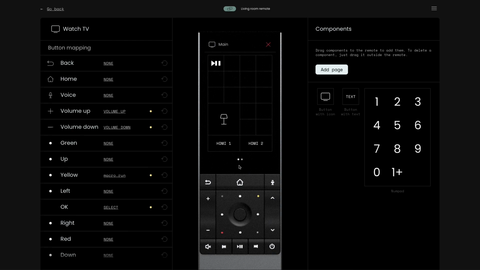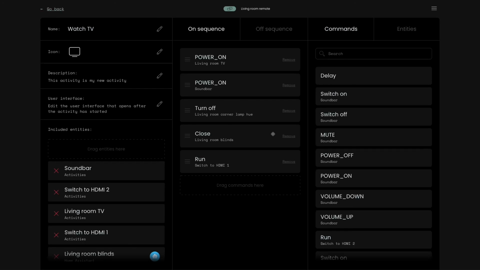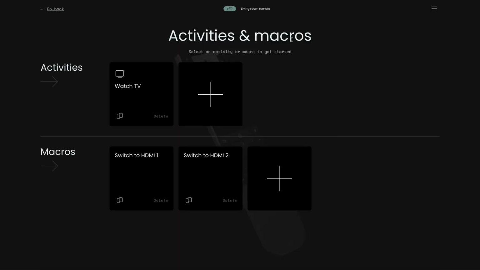So that's it. It's a pretty flexible way how you can actually configure your activities and also the user interface, giving you a lot of flexibility when setting up the remote and making it your own.